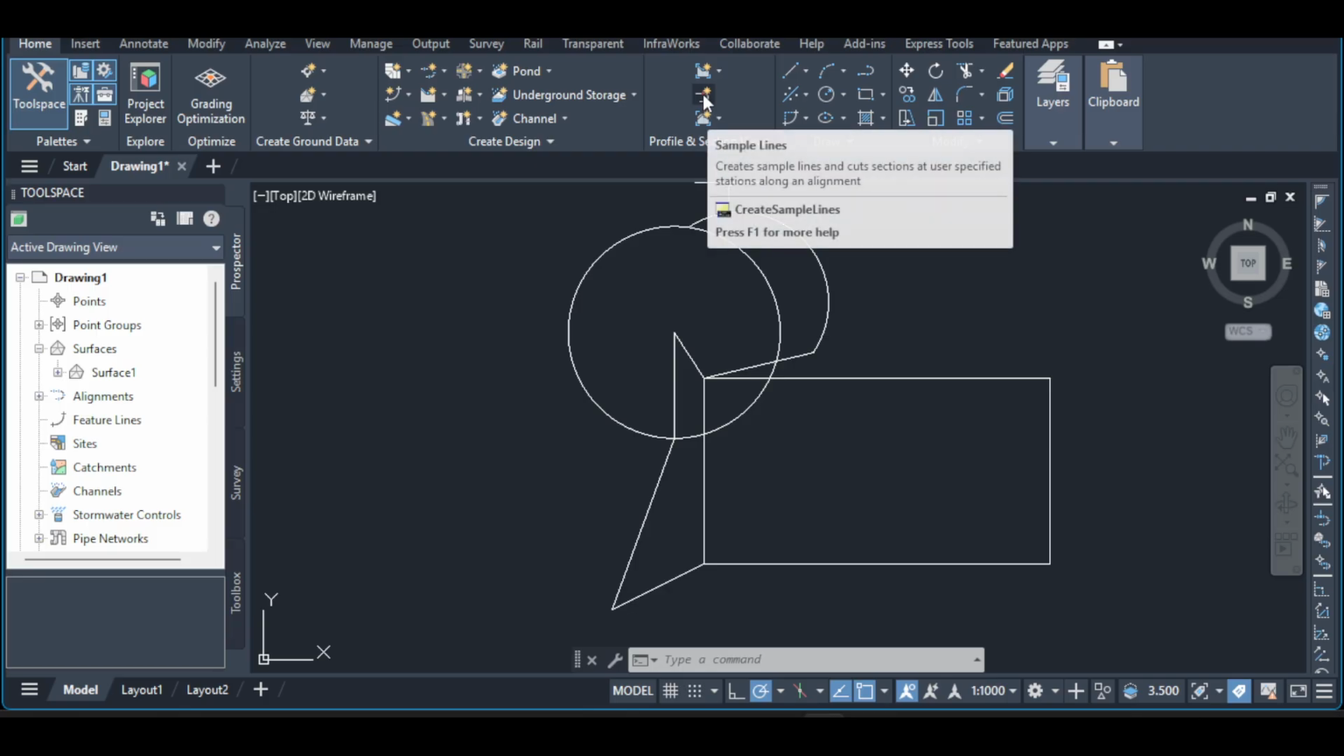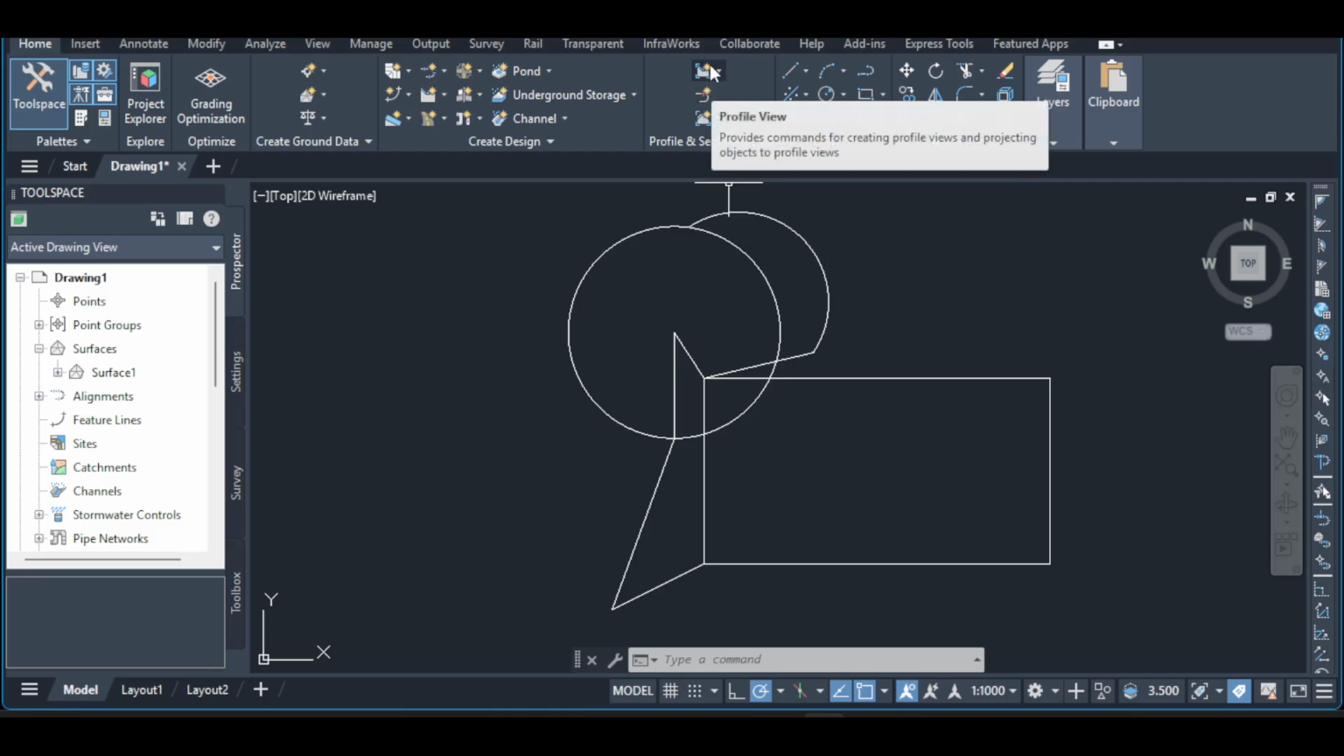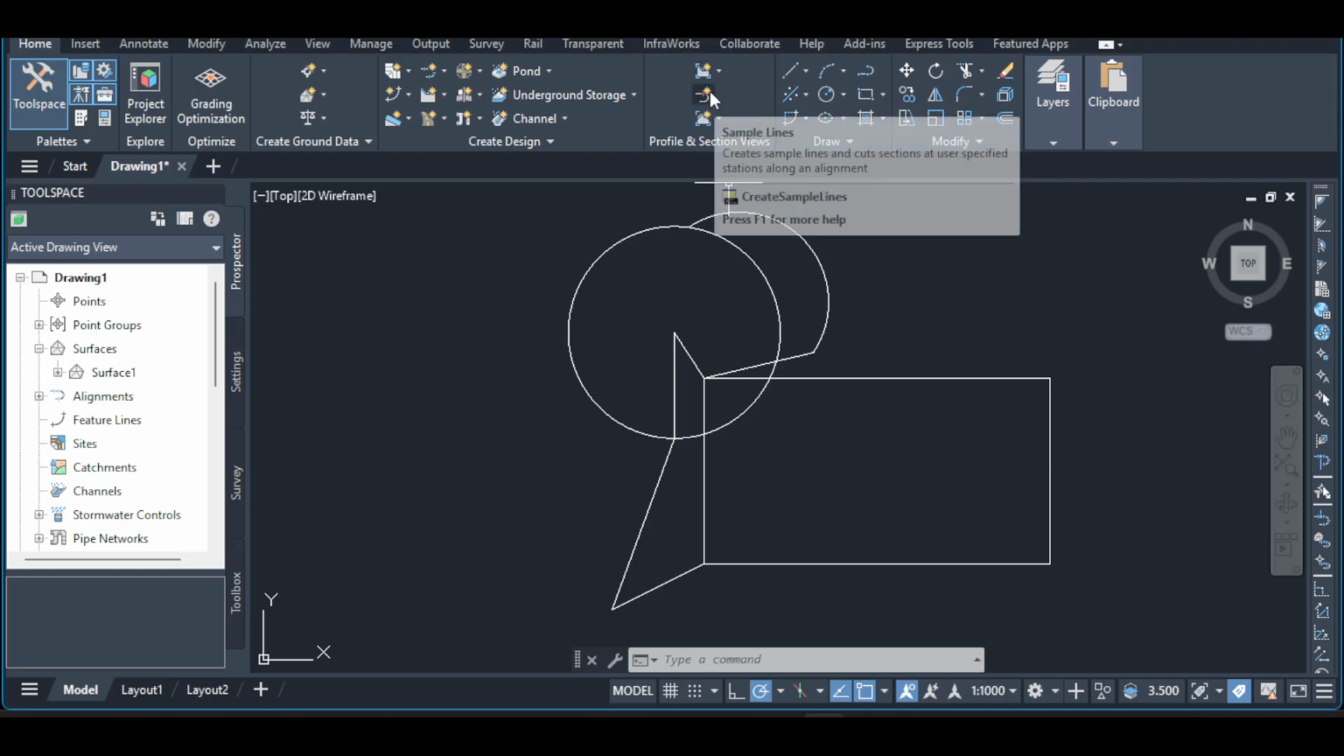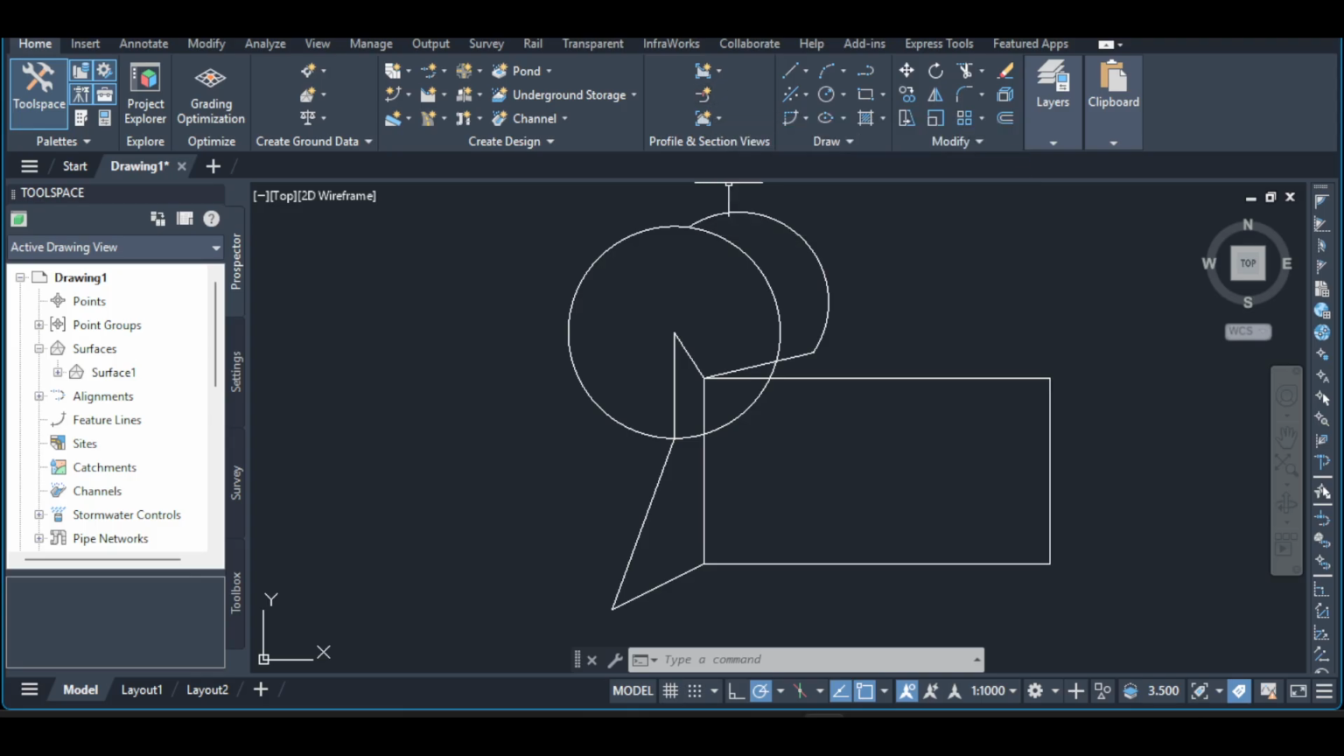Create sample lines along the alignment to cut cross sections, then build section views to analyze terrain across your corridor. Add labels for surfaces, profiles, stationing, and geometry so your sheets are clear and consistent. For documentation, open the toolbox to run standard reports such as alignment, profile, and volume summaries.